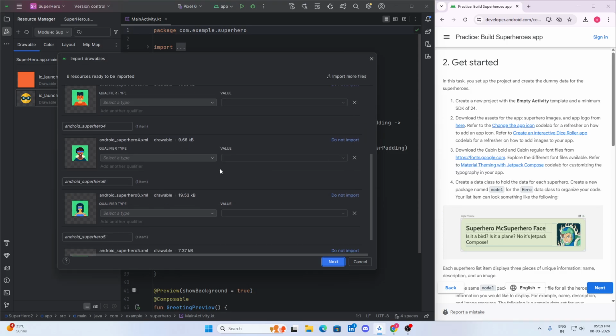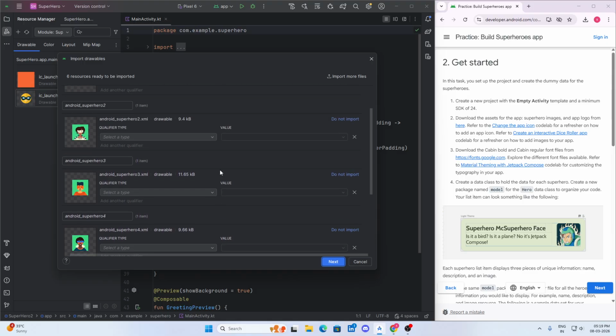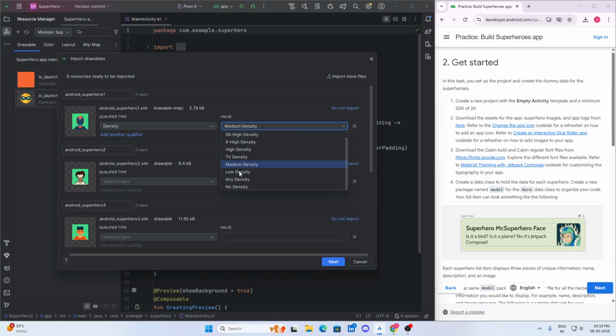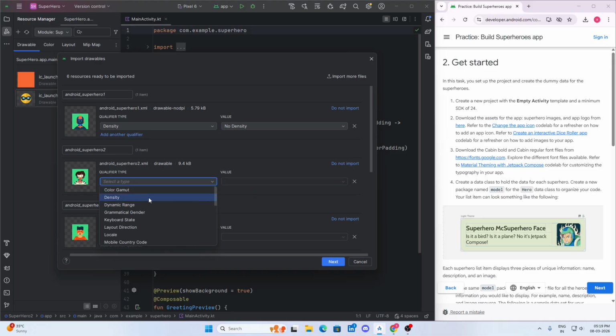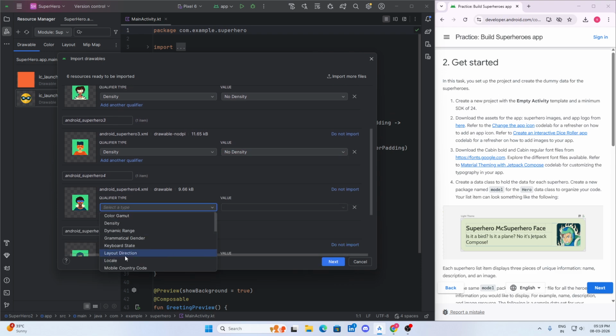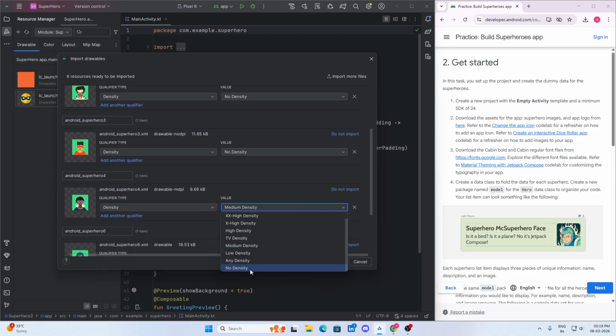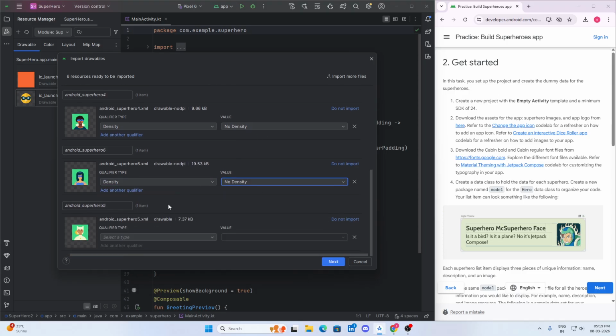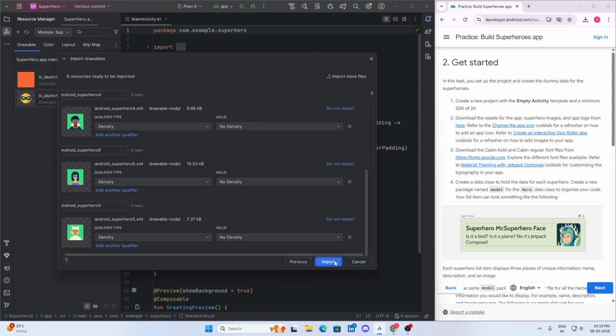Once you are done with all, make sure to select all images, 1 to 6 images. Then select the density and then select value as no density. Density, no density. Make sure to select this for each and every one, from first to sixth. So follow this step, or else you may get some errors. So make sure to follow this step. Once you are done with this, just click on next.